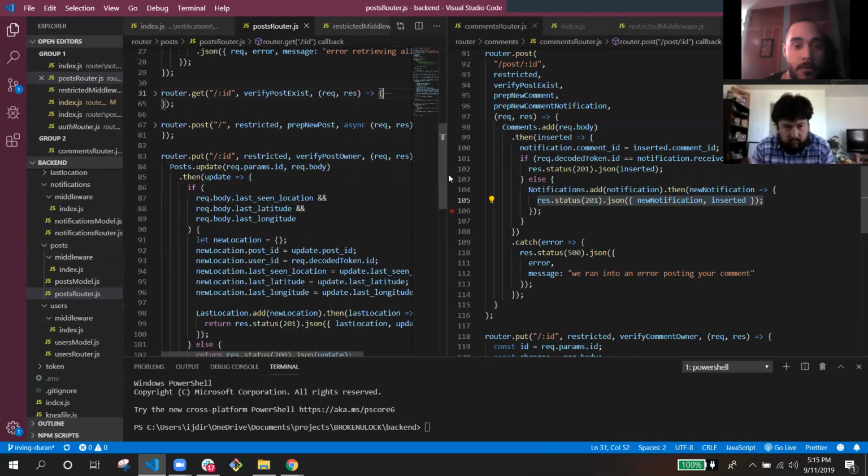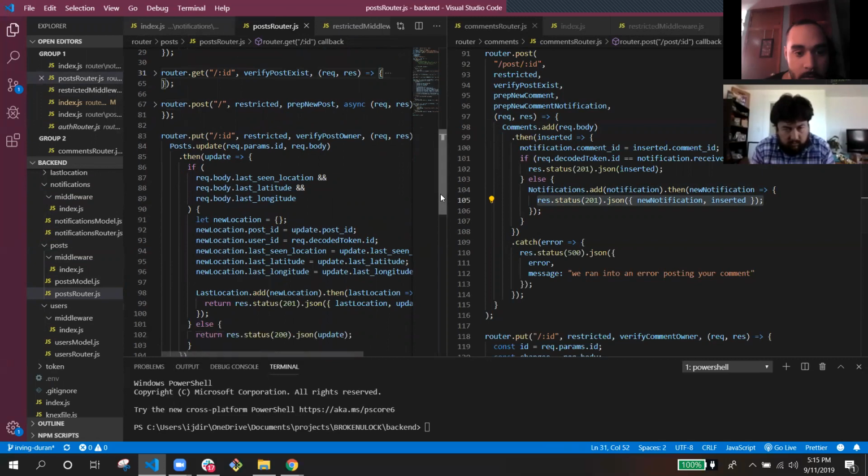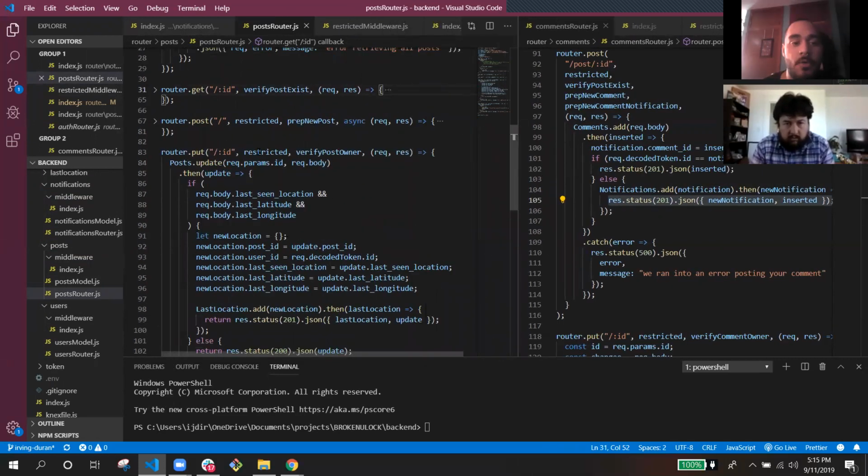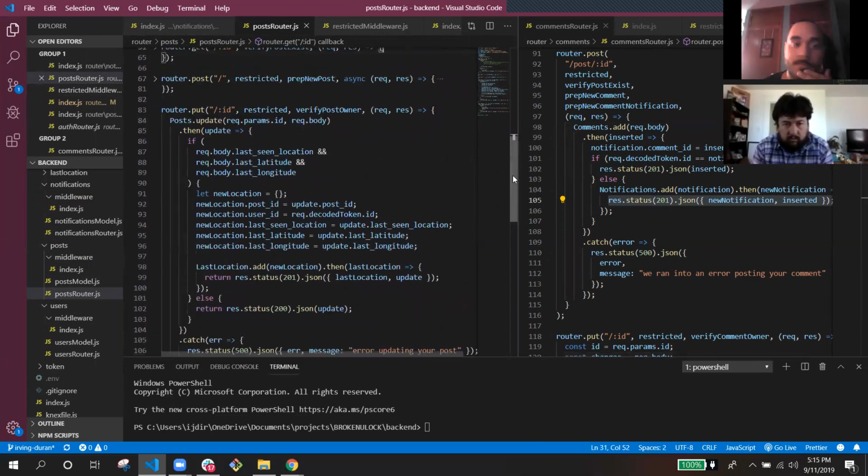All right, so is it this one? Yeah, this one. So it goes through the middleware. It makes sure you're logged in. Then it verifies that you own the post before you're able to edit it. That's pretty simple. Then I have an if statement that checks if you updated all of these three, it's gonna save it to a history. So it's gonna save it to the locations.